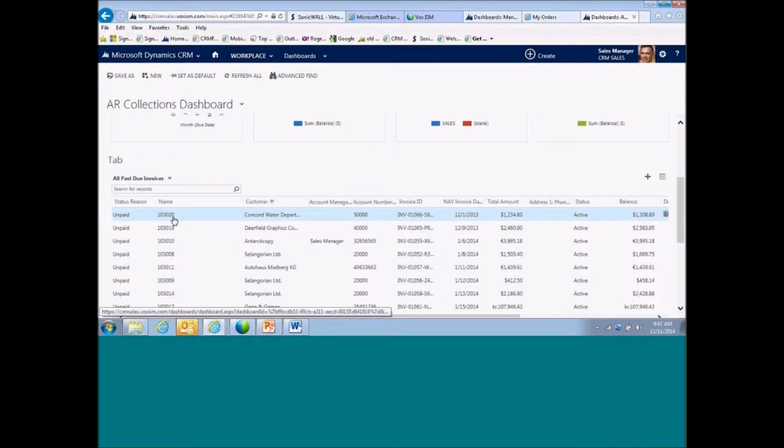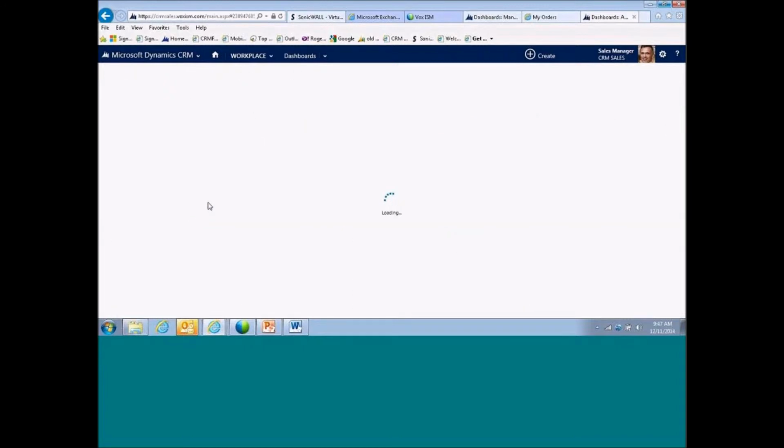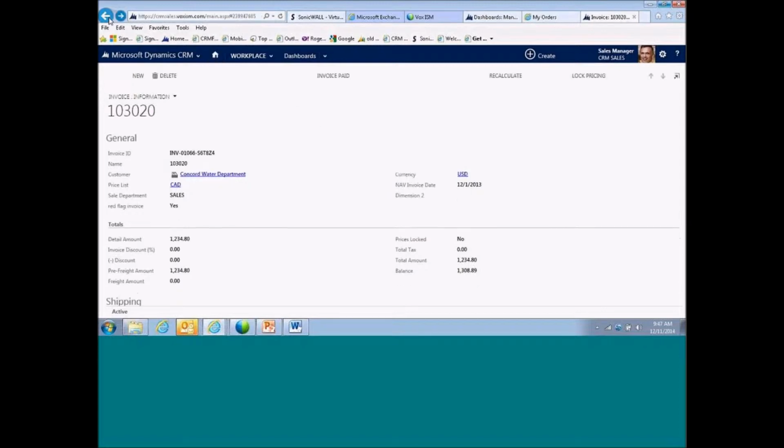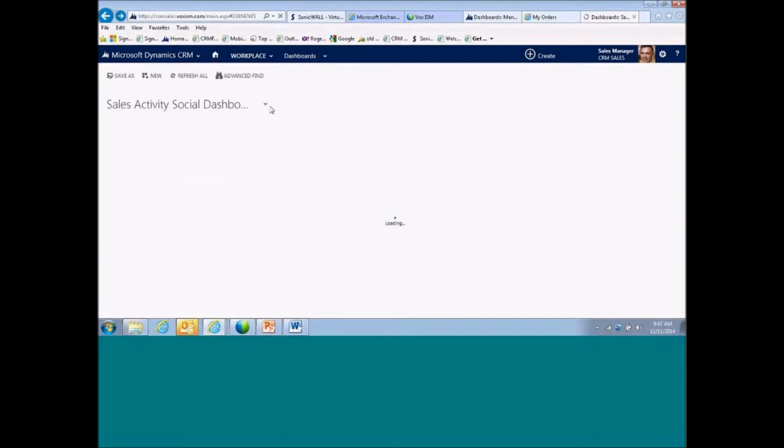So these invoices mean that as an accounts receivable person, I have to pick up the phone, I have to phone that person. I would double-click here and maybe record an email correspondence so that everybody else in the company knows what's happening. So very easy and intuitive for a specific job within the company.